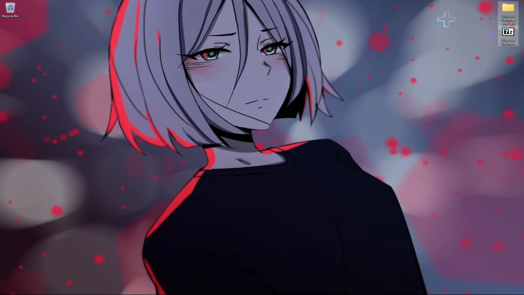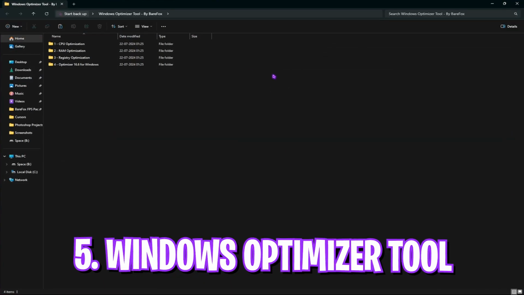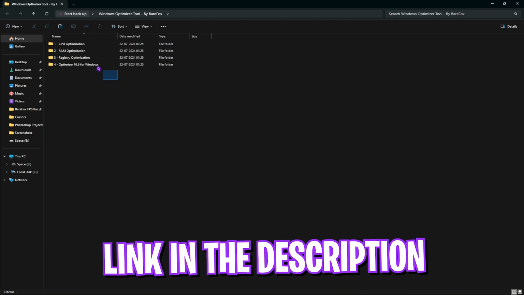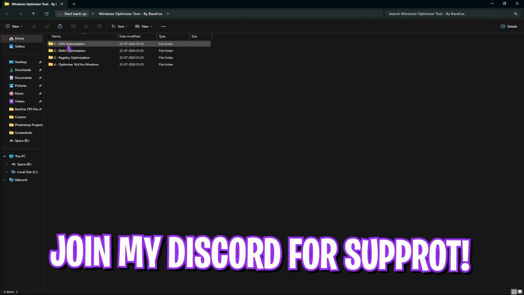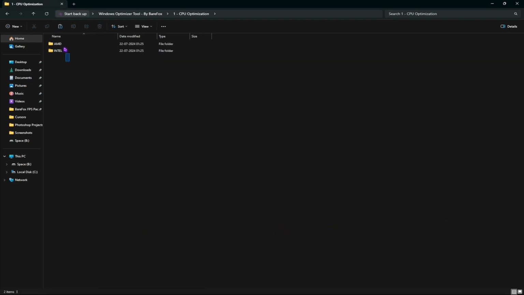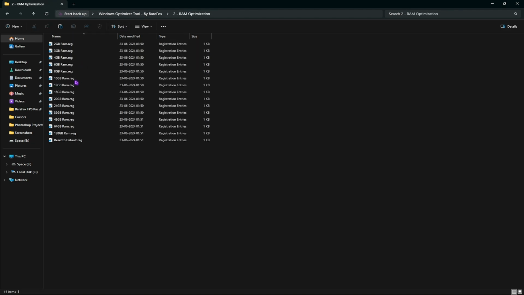Last step is the Windows Optimizer tool. You can download this for free from the link in the description below, and you'll find four simple folders over here. First one is a CPU optimization, in which you'll find AMD and Intel folders. If you have an Intel CPU, you can double click and run the Intel CPU priority, and if you have an AMD CPU, you can double click and run the AMD CPU priority. After that, you'll find RAM optimization, in which I have left a ton of presets.